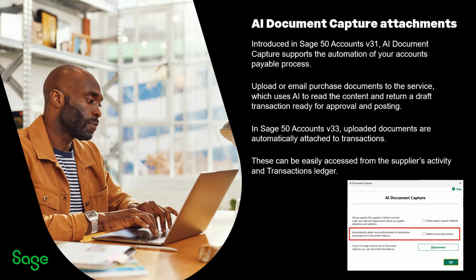If you've not seen AI document capture in action, we do have a webinar recording on that one. I would encourage you to have a look at that. Quite an interesting one. And obviously, use of that is included as part of your subscription. Again, it's classed as one of these connected services. But really simple to use. And again, the bigger your invoices are, the more items on there, the more time you're going to save using it.